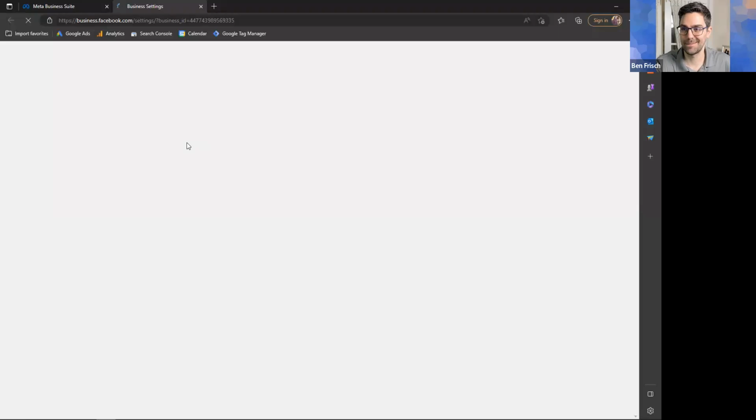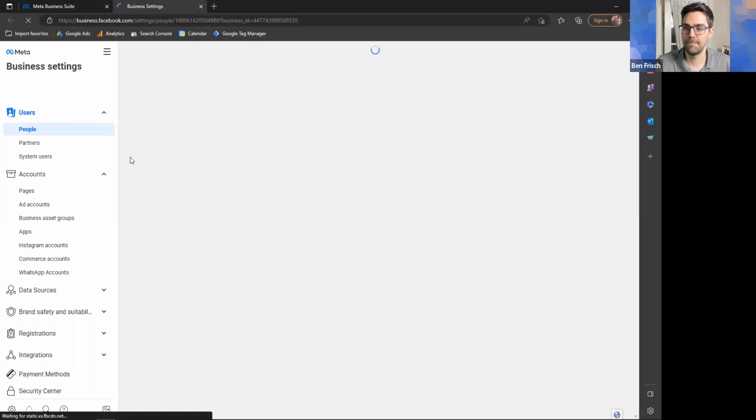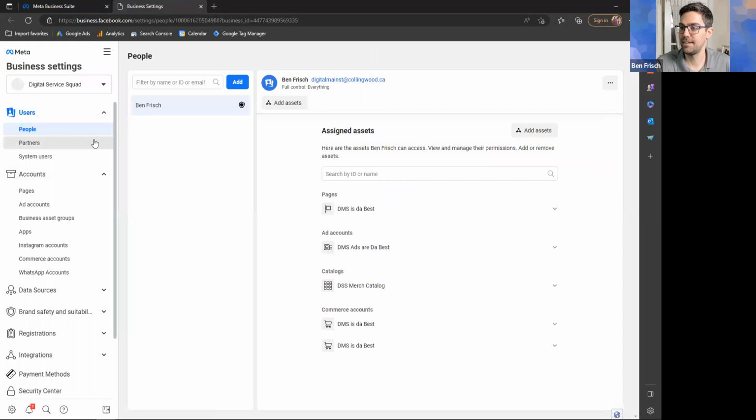Good old Facebook just burying things deep within the nether regions of their account. This is super, super, super important. I don't have a lot of time, but here's where we can really get a sense of our business account, what we own, what is connected, what's set up.